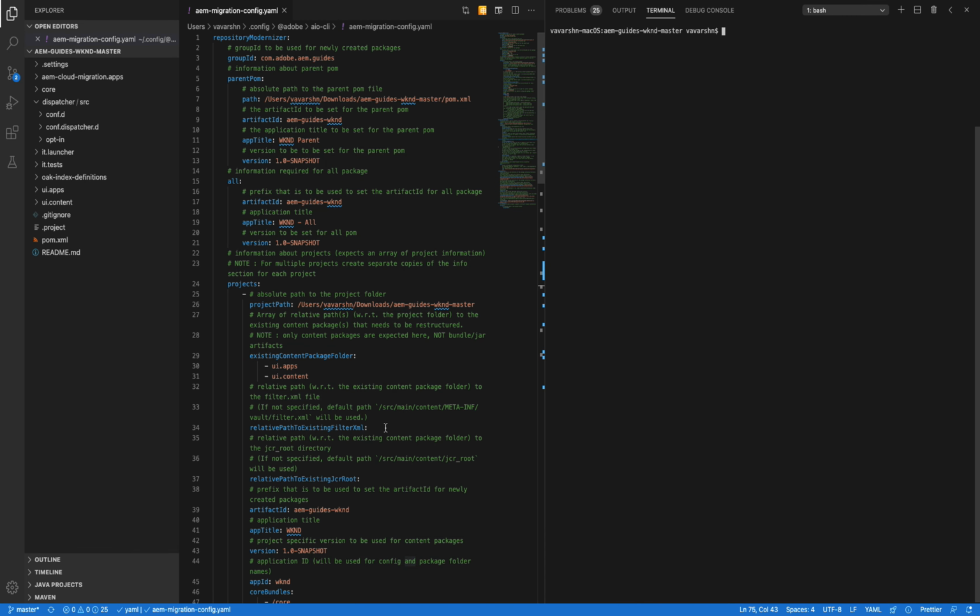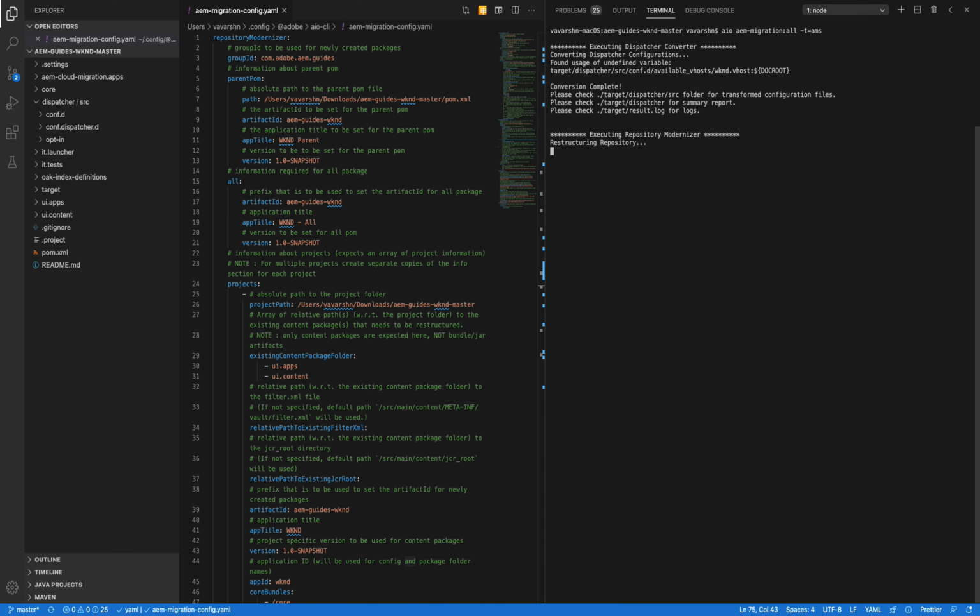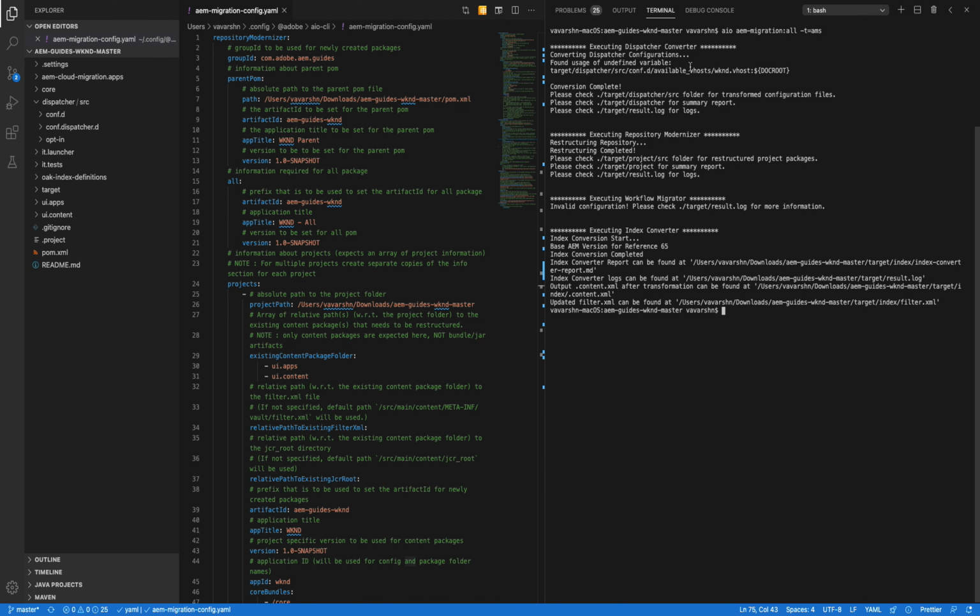For running the all command, we need to provide the required values in this configuration file. Now we can run the command. In this command, as you can see, I am providing the additional parameter for AMS. In the summary of this command, here you can see it is executing dispatcher converter, repo modernizer, index converter. But for workflow migrator, it is giving this message.